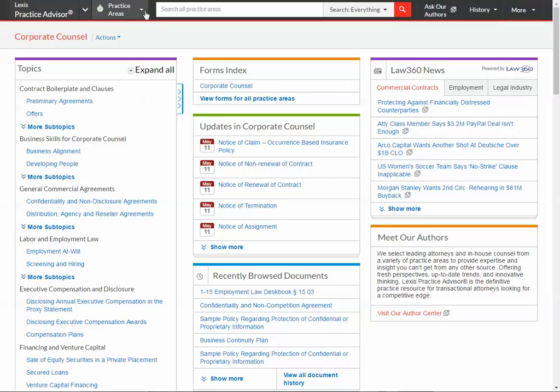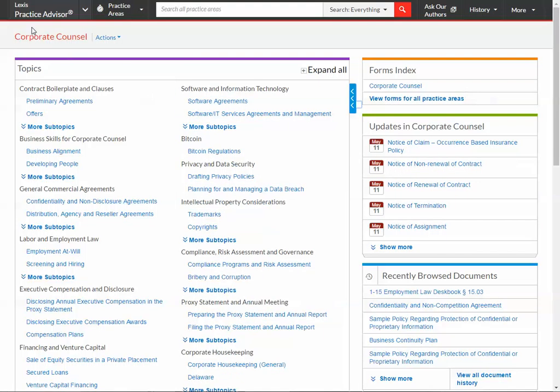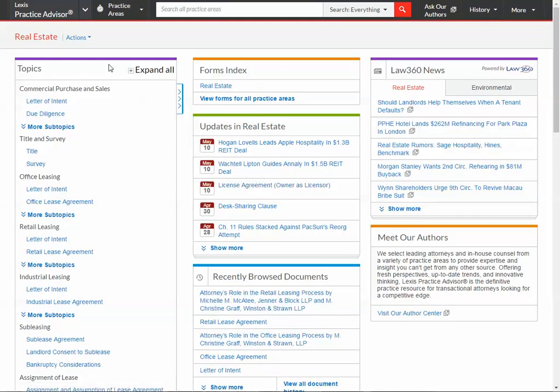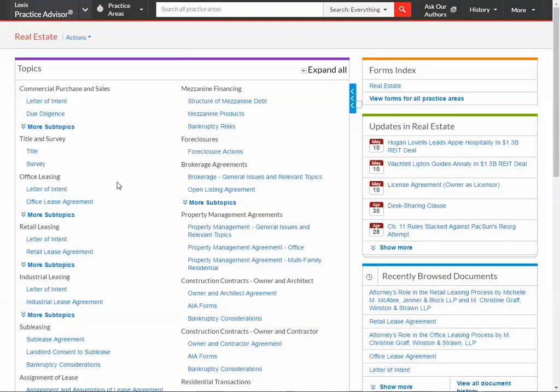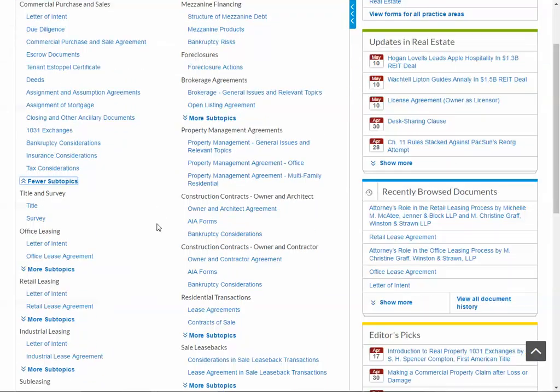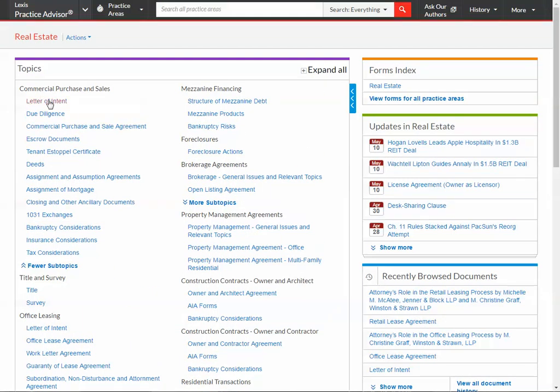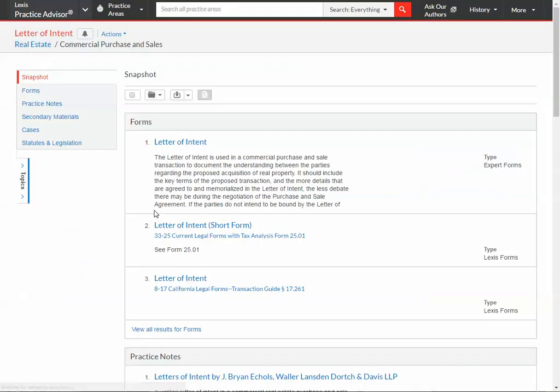I'd mentioned that you can customize this by practice area. The default landing catch-all is our corporate counsel. I think you would see the most value in going to the real estate practice area. You're just going to click on this drop down. You're going to go to real estate. What you'll find is that now all these topics become about real estate. Everything in here is going to be subtopically driven. If you want to see something simple like letter of intent for a commercial purchase and sales, you'll go into letter of intent as a subtopic, and you're going to have access to forms, practice notes, secondary materials.